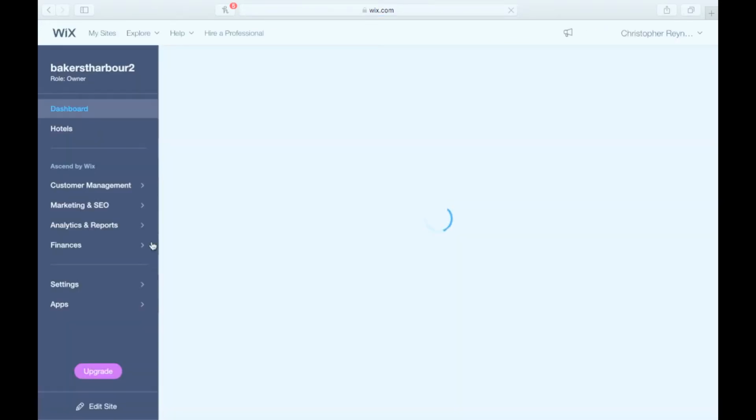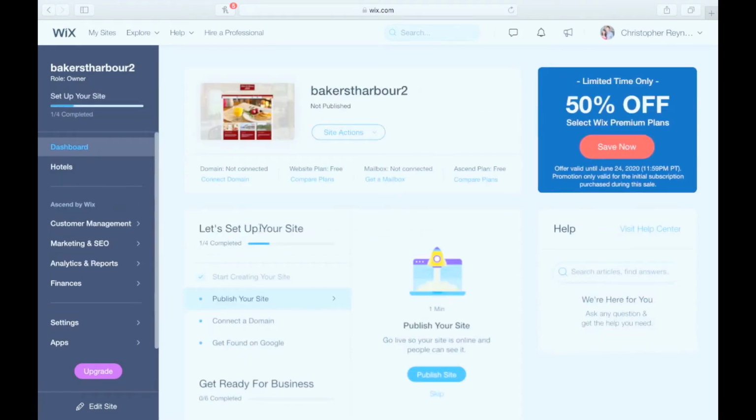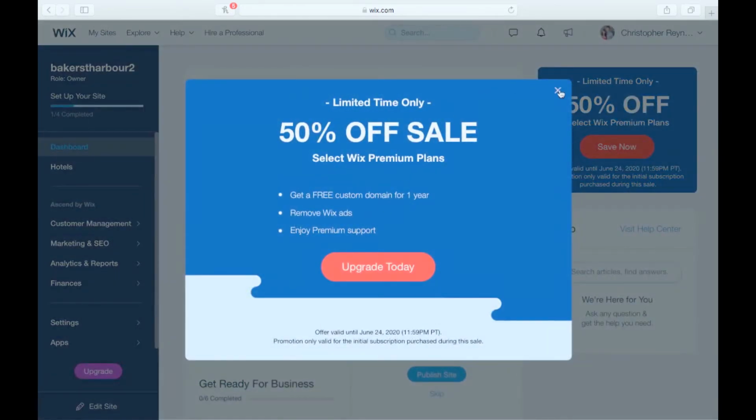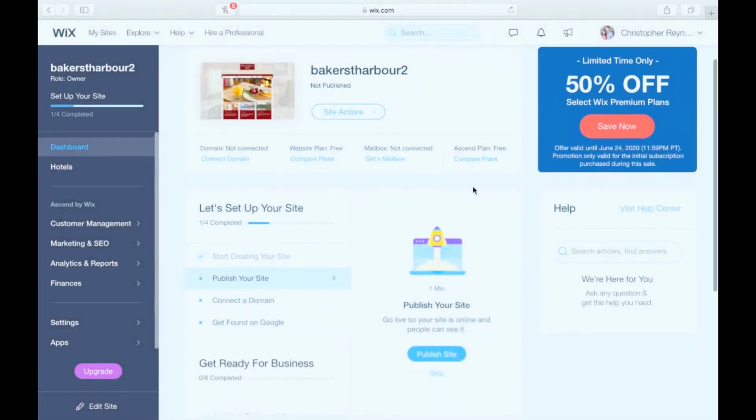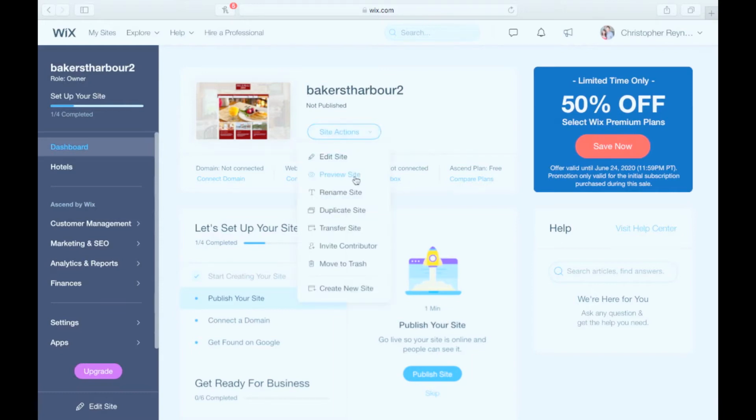The reason I'm showing you this is just to give you an introduction to what you can do with this website. So under here, it has a lot of options. Now, I'm going to go ahead and exit out here. This is saying I haven't connected a domain or published the site. And that's the final steps that you use in a process of creating a website. For our purposes, I'm going to go ahead and preview this website.